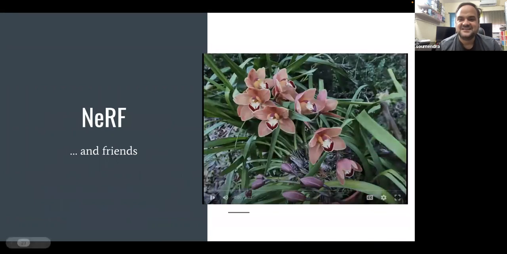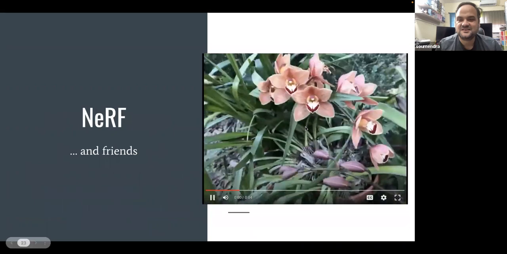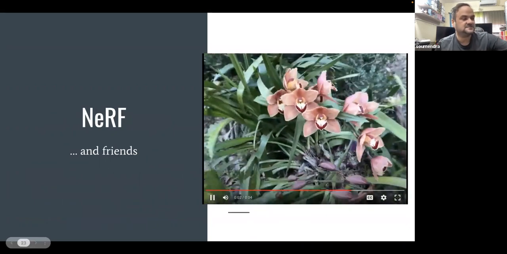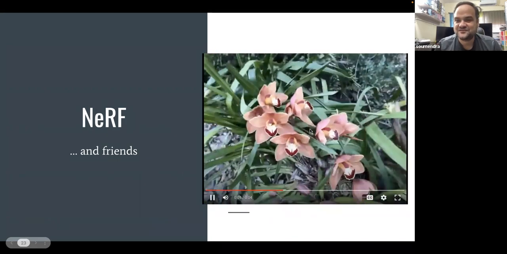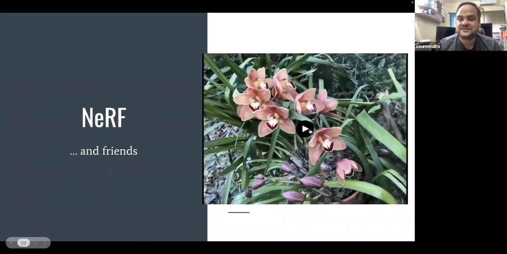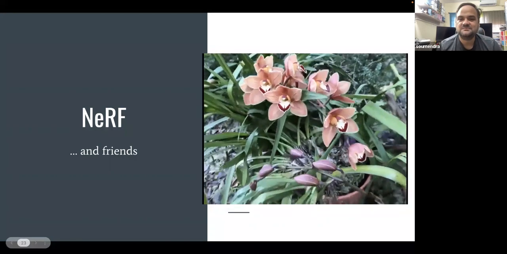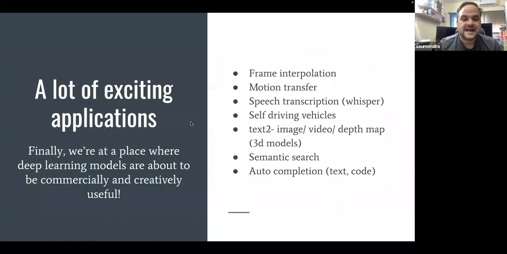This is another example of a small video that is generated from a single photograph. If you look at this video, this was not an actual video. This is a single photograph, but we could extract a depth map and create a small video around it. You can explore NeRF and related models to see more of those. And there are a lot of similar exciting applications. We can interpolate frames between videos. We can transfer motion, like we can transfer the dance moves of a movie star from one video and apply it to another person in another video.